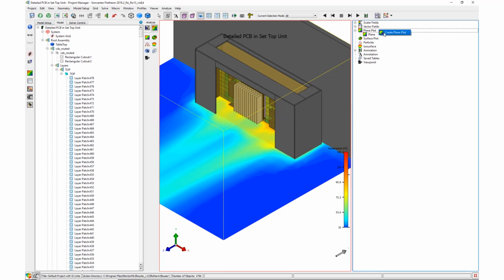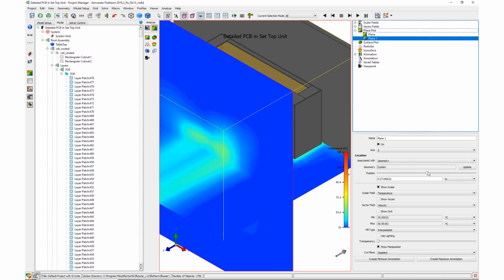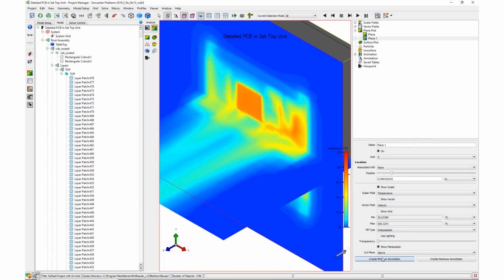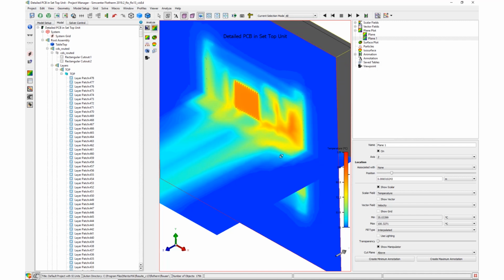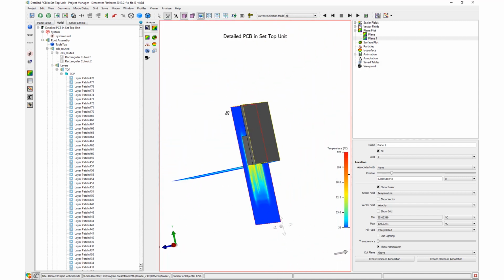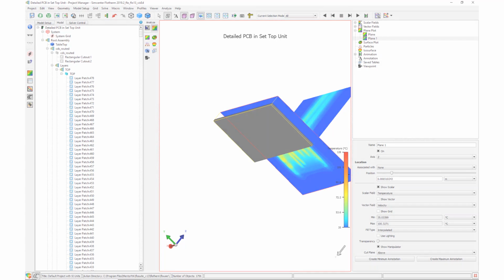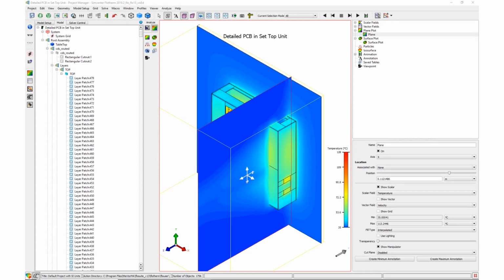Multiple cut planes can be defined at any given time to isolate sections of preferred geometry. Finally, cut planes now have the capability to work alongside surface plots.